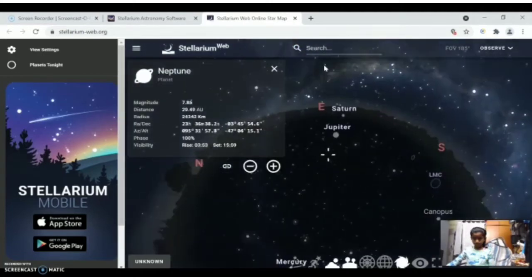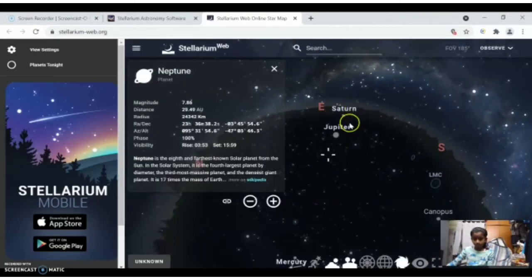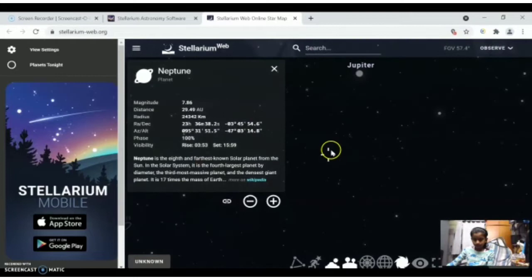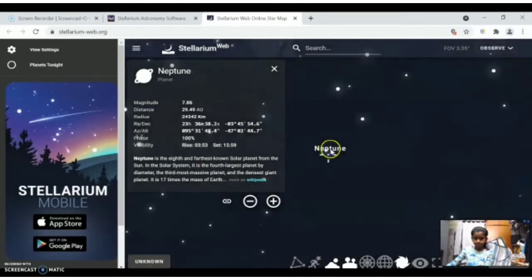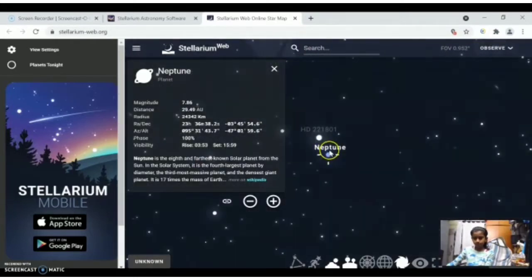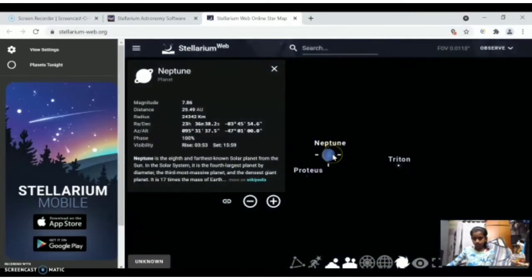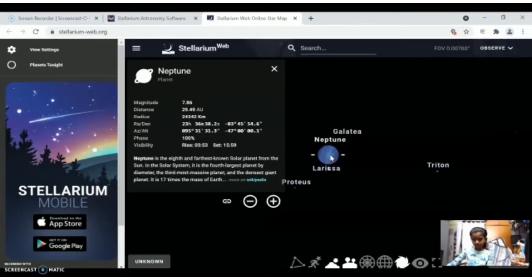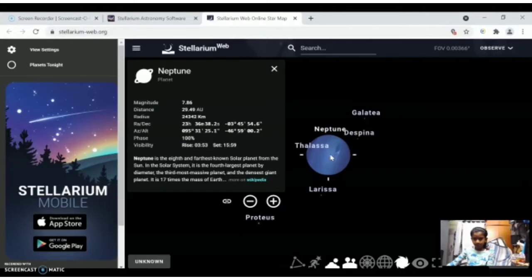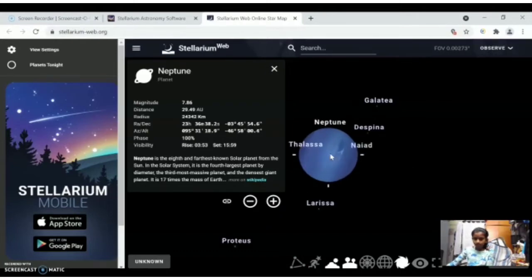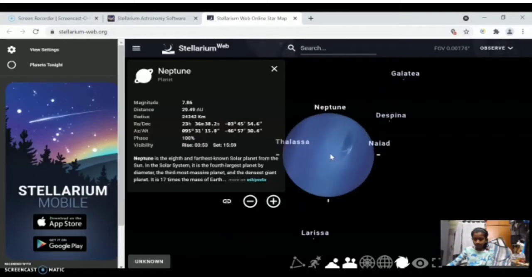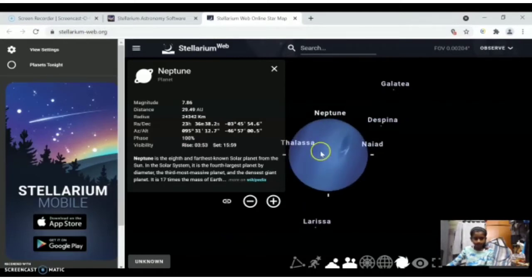Now Neptune. Here he is. Proteus, Triton, Larissa, Galatea, Thalassa, Despina, Nereid are the moons of Neptune.